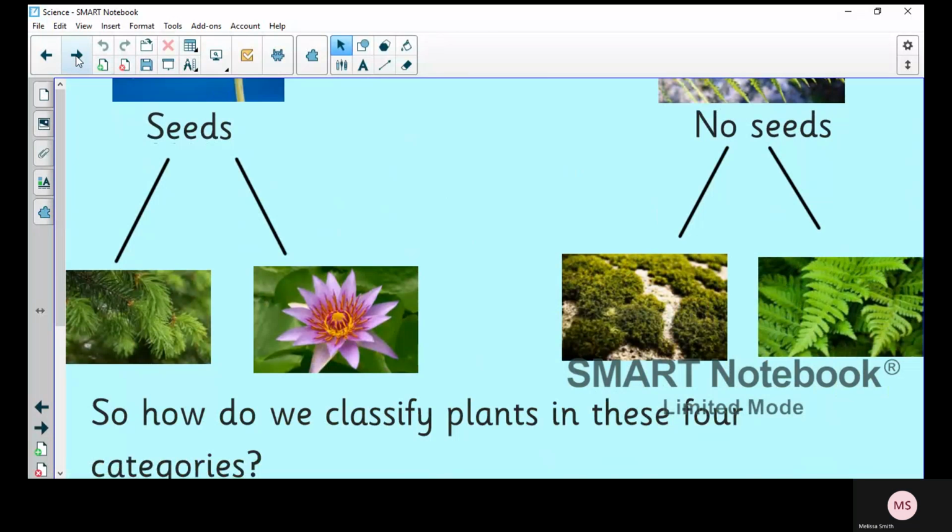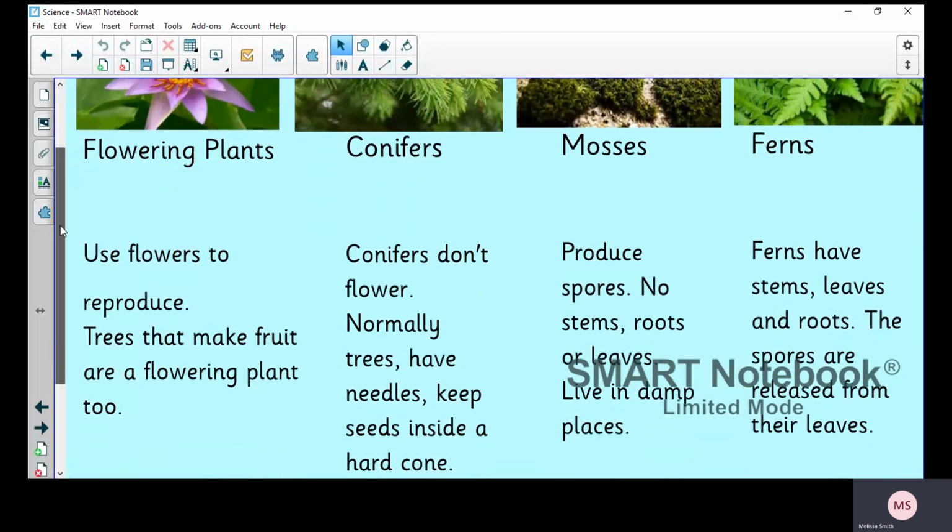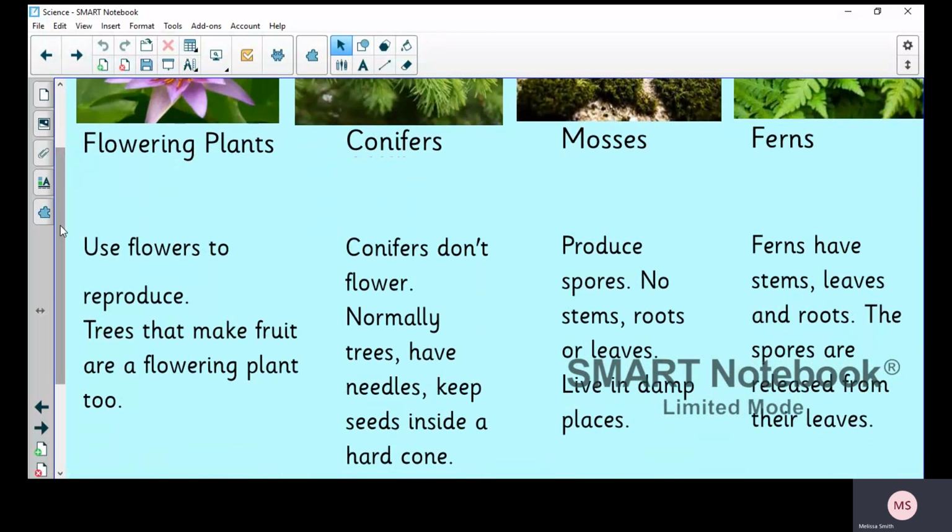Let's have a look. So flowering plants are very easy to identify, as you've gathered, because they have flowers. They use flowers to reproduce. And any trees that make fruit are a flowering plant too. So if you can think of examples of fruit and then any trees which grow those fruit, you've already got examples of flowering plants. The next one along is conifers.